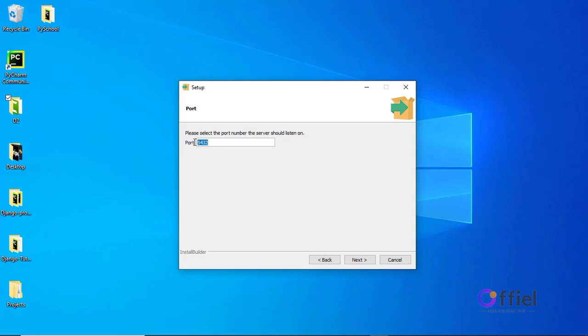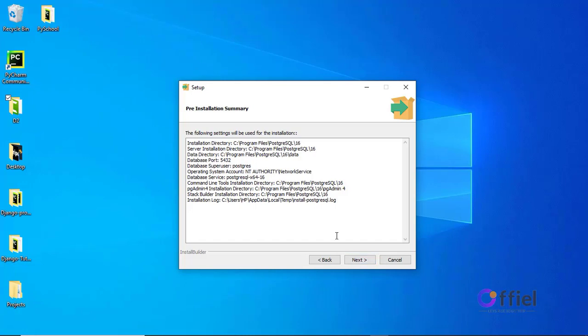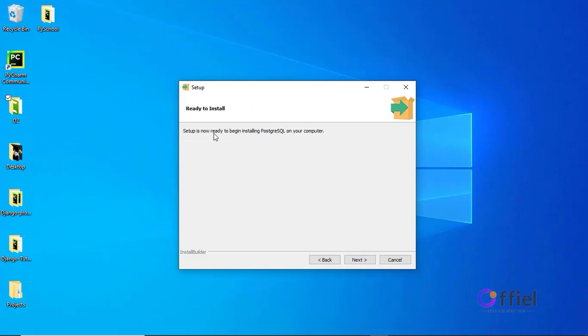Then this is the default port 5432. Click Next. Then you can choose your locale here. I will leave it as default. Then click Next again. Next again. And setup is now ready to begin installing. Click Next and the installation will begin. The installation will take some few minutes.